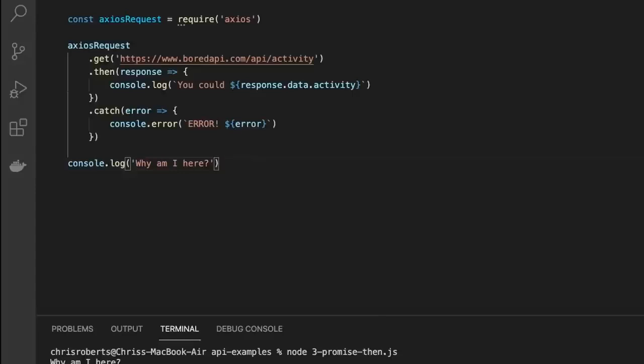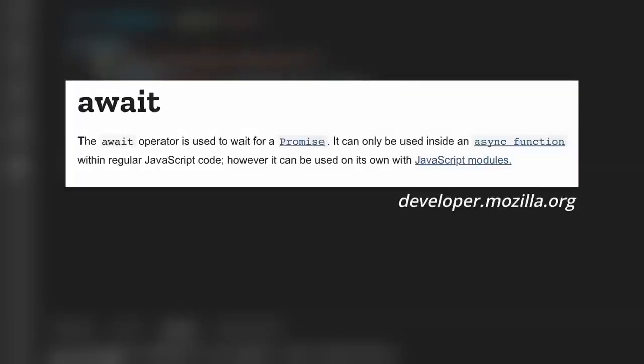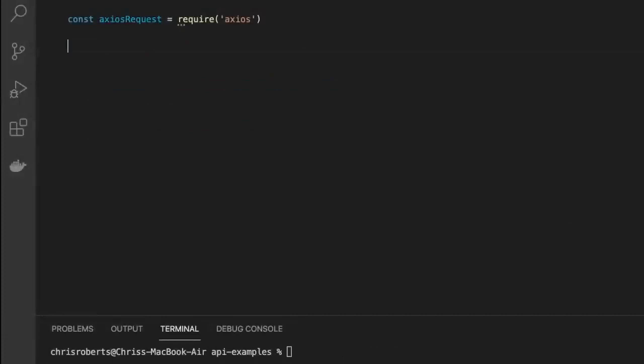And this is where the await keyword comes in. And await does exactly what it says. It allows us to wait until the promise has completed before moving on to the next line. This makes our code a lot neater and easier to read. JavaScript requires that our await keywords be used inside functions marked with the async keyword. So let's replace our promise chain with a function marked with the async keyword.